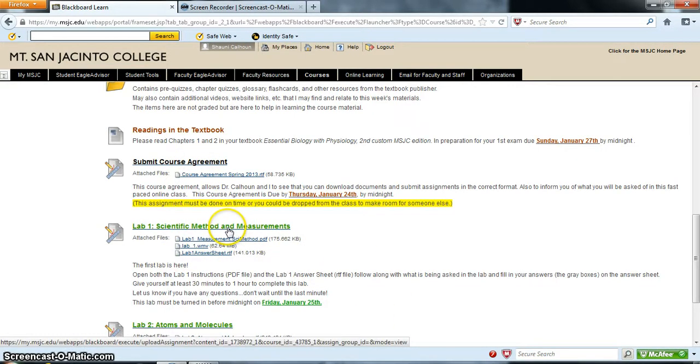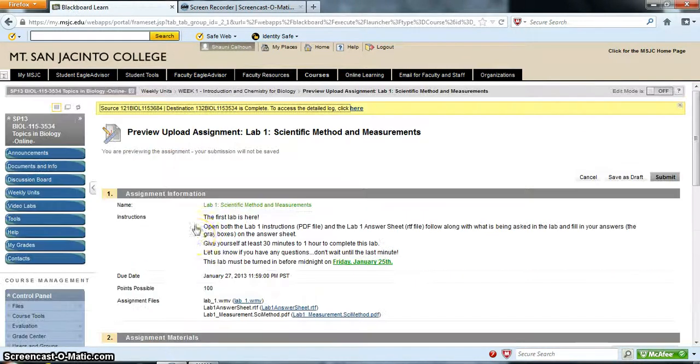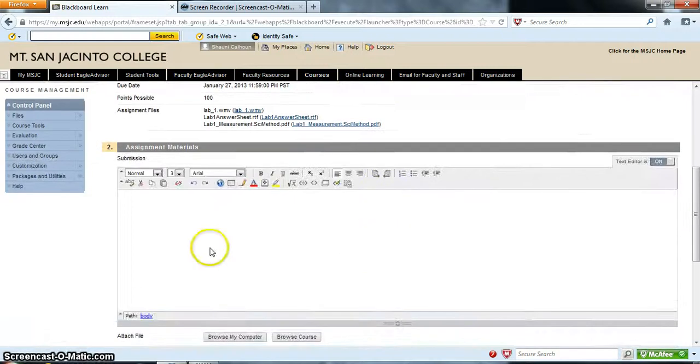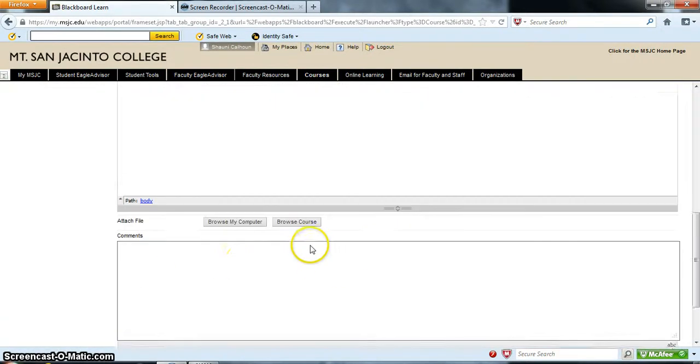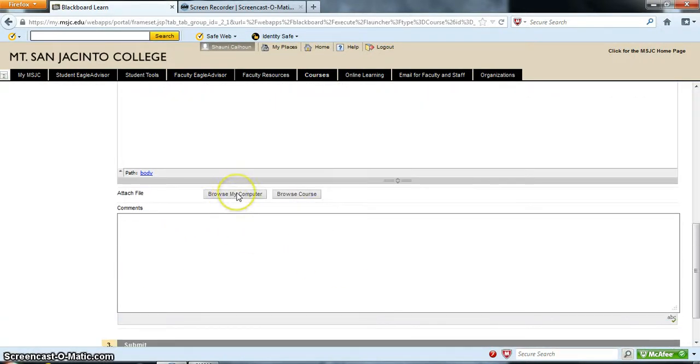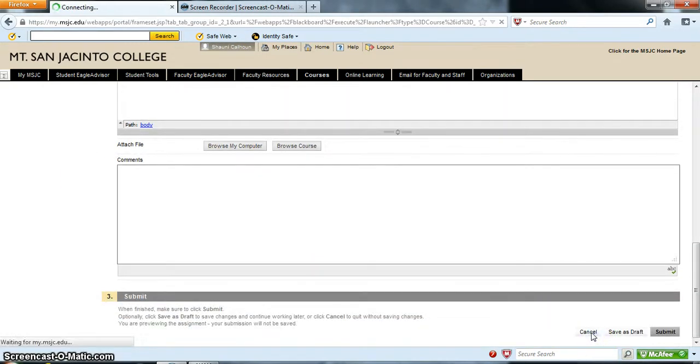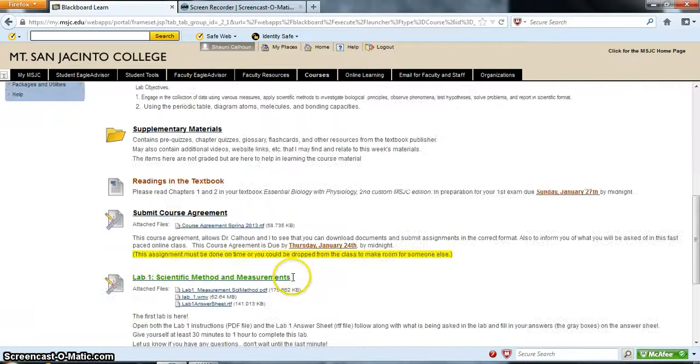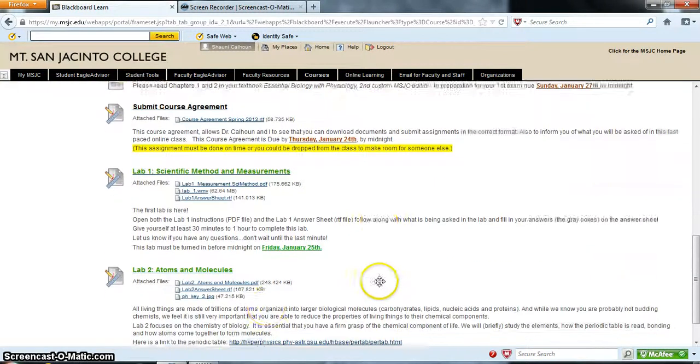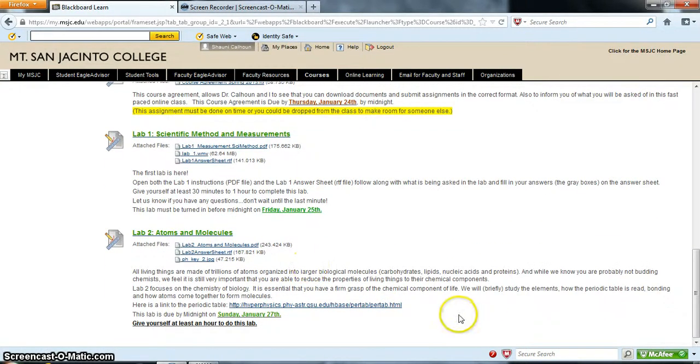Like for the labs, for example, you would download the answer sheet, and you would open these files, and then you would fill in your answer sheet as you do your lab, and then when you're ready to turn it in, you would click there, and same thing, you do not need to write anything in this submission box, you just need to attach your file by doing Browse My Computer. Okay, so that will always be the same for the labs and the reading assignments that you submit.